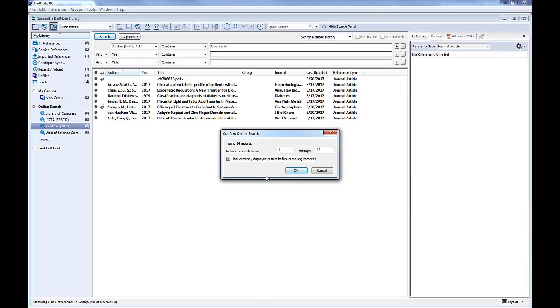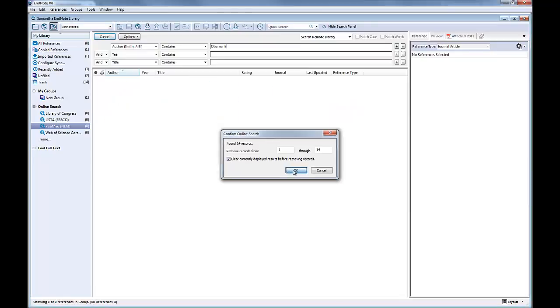Now you'll see what it does in this mode is it tells me how many records it found before actually letting me see them. And that's because, as I mentioned earlier, these records are going to go straight into my library without any kind of add to group like the last time.